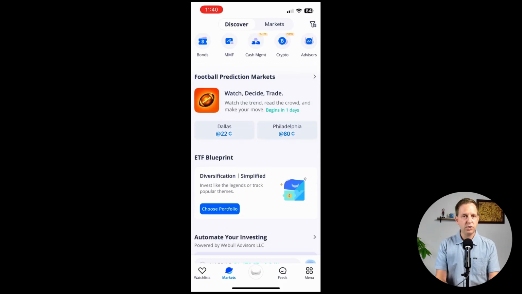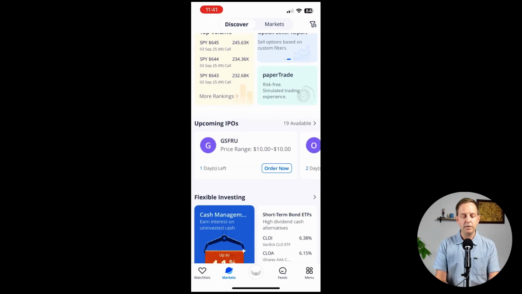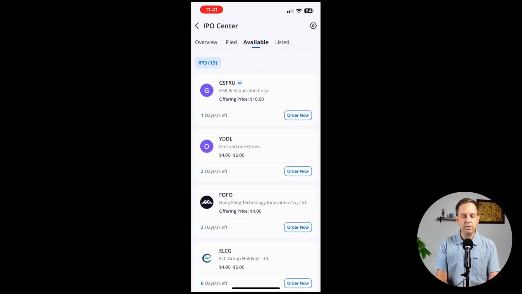So from here, I just scroll down quite a long way until you come to upcoming IPOs, and there it is. So from here, you can either swipe through to see some of the deals, or I just click on this 19 available. And I'm looking for two IPOs here, Gemini and Figure. So if I scroll down here, there they are.